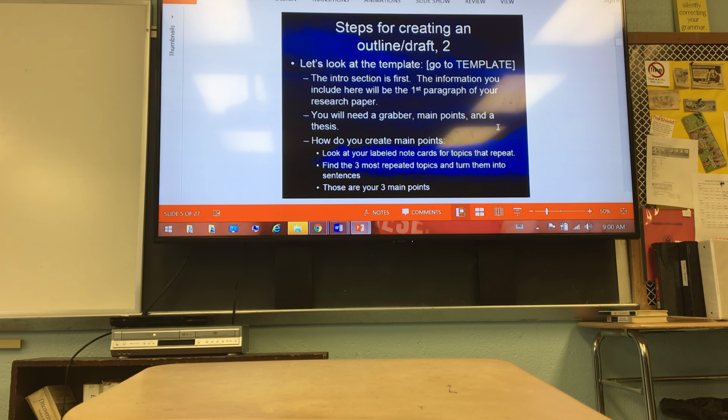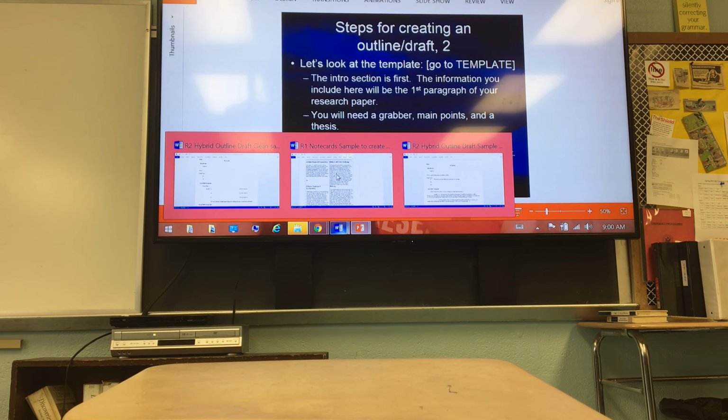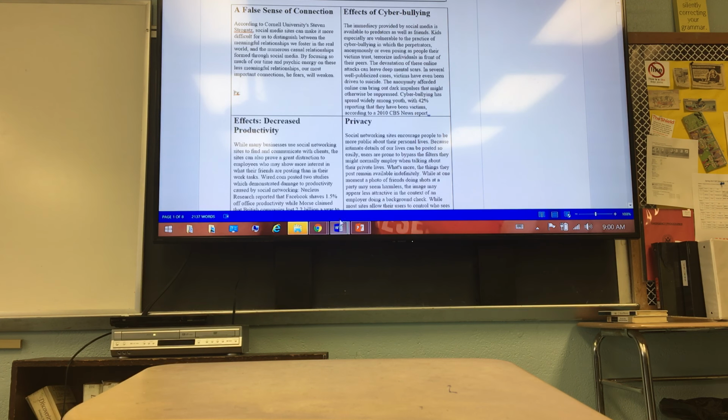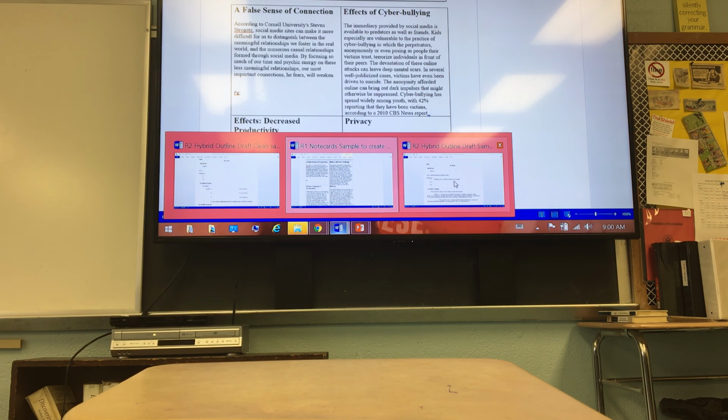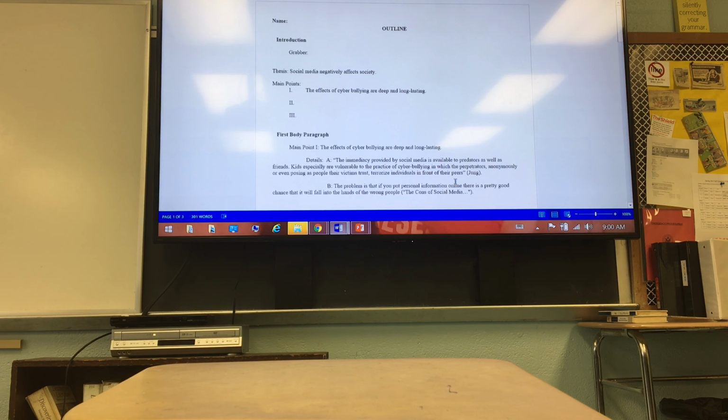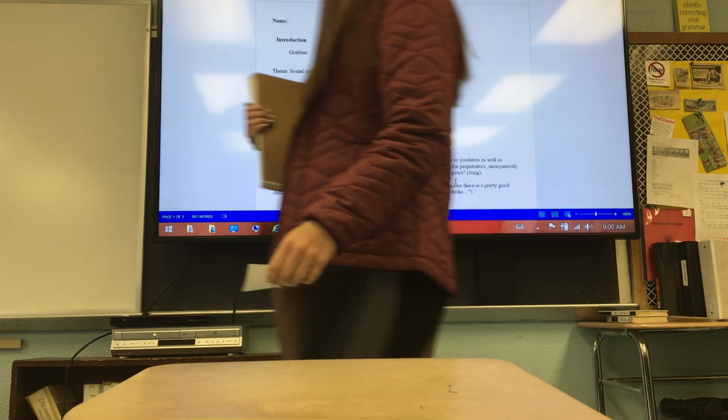So I'm going to go back to that sample outline for the student who did cyberbullying. Okay, so those are her notes. And now this is a partial outline based on some of her notes. So do you see how she doesn't have a grabber? When you turn in your outline, you don't have to have a grabber either. I'm not going to deduct points if you don't have a grabber.